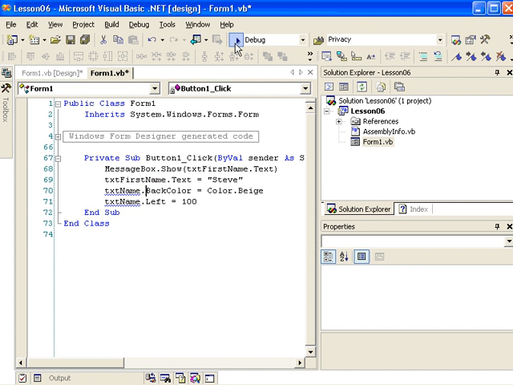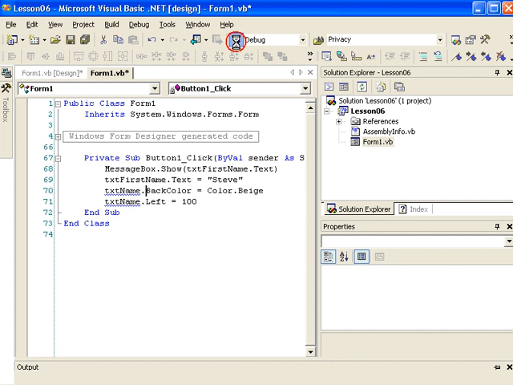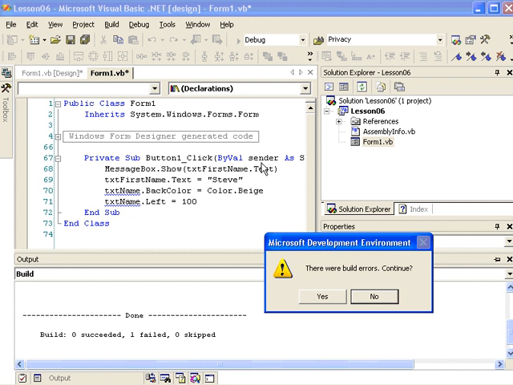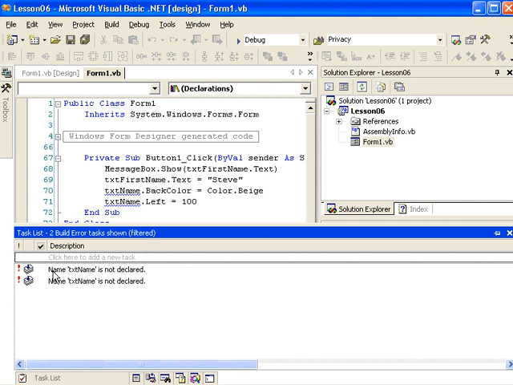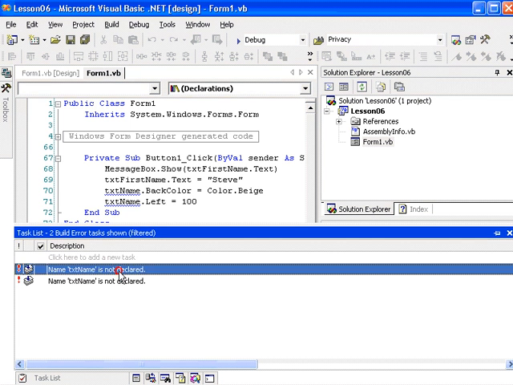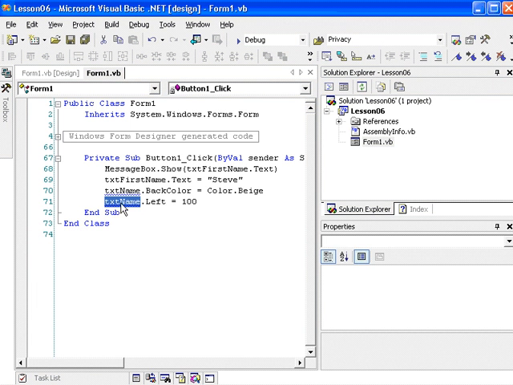Because if you don't, let's go ahead and try to run the application without changing these last two instances. There were build errors. Continue? Click No. It tells you the name txtName is not declared. And so when we double click that, it shows us the places where we need to fix the problem before we can actually try to run the application again. So that should just about do it.